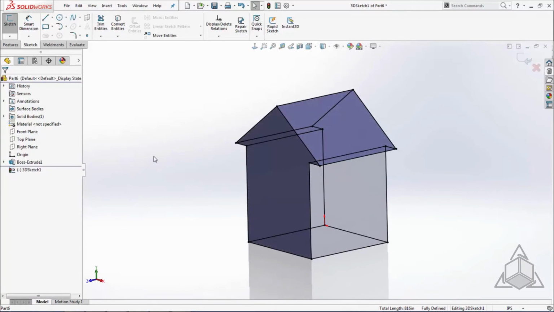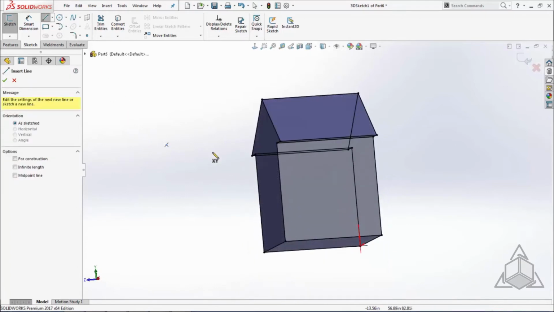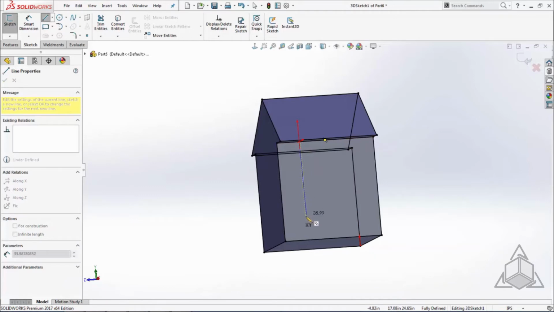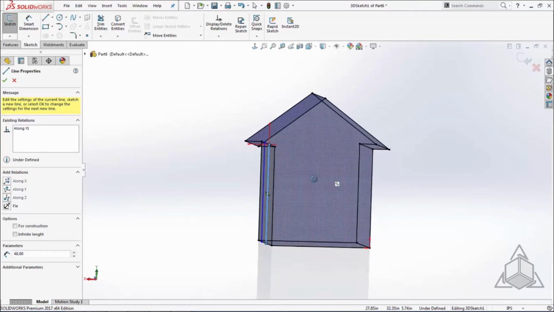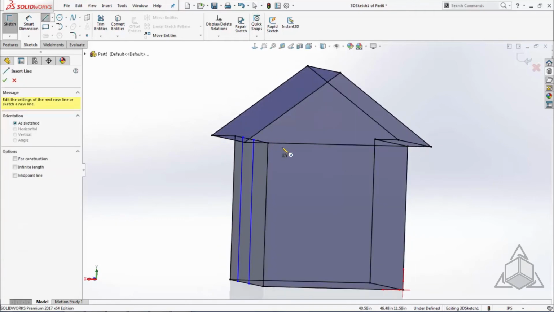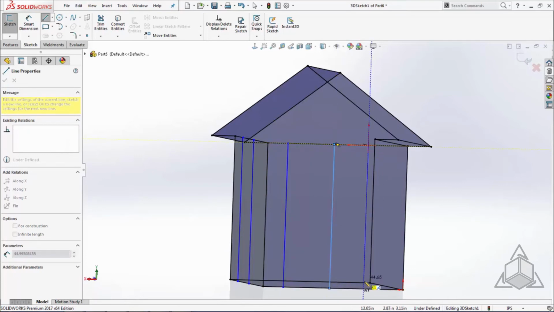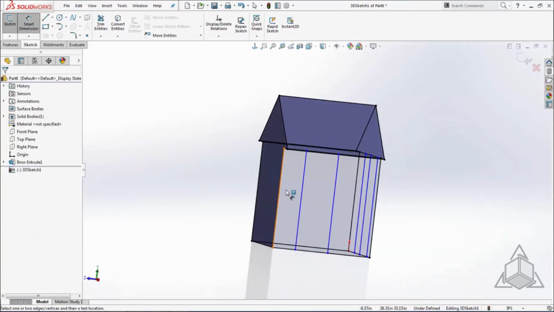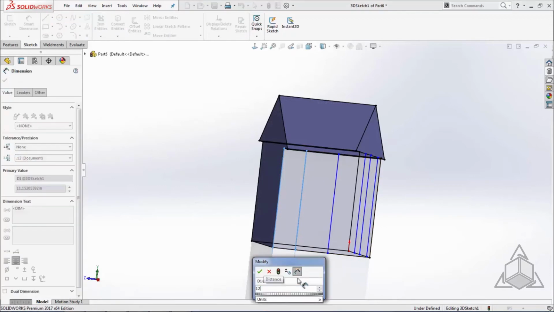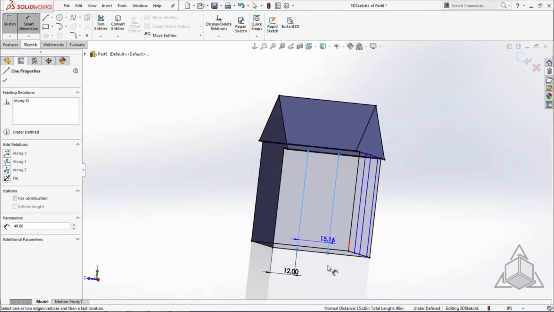Now that I have my base shape, it is very easy to add some additional lines that will be used to locate my studs for building this shed. I like using automatic relations when 3D sketching to add along Y relations as I sketch. Next, a couple quick dimensions are added to fully define everything, and my sketch is complete.